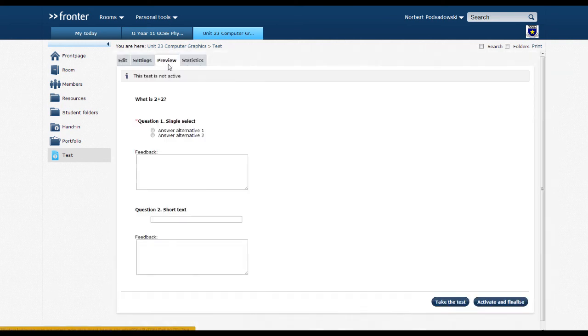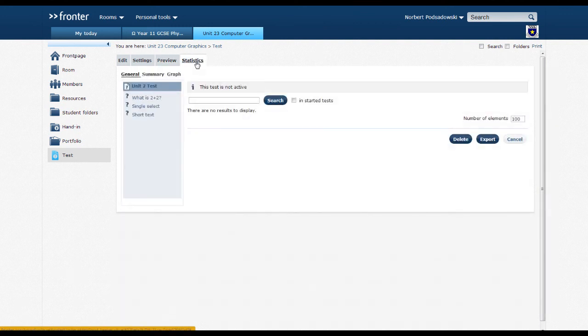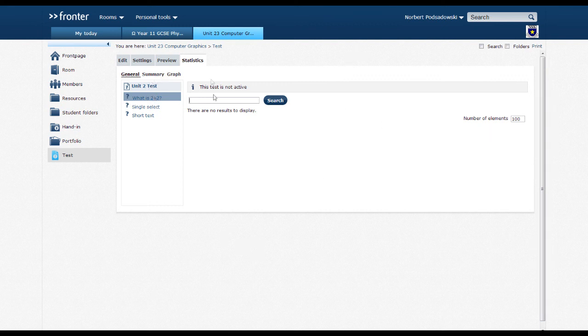You can then preview the test over here. So this is exactly how your students will see the test. So you can quickly test all this, and the final tab is the statistics tab, which just shows you a lot of statistics for your test once students actually take the test. So this is things like how many students answered this question correctly, etc. Right now there are no results to display because no students actually took this test.